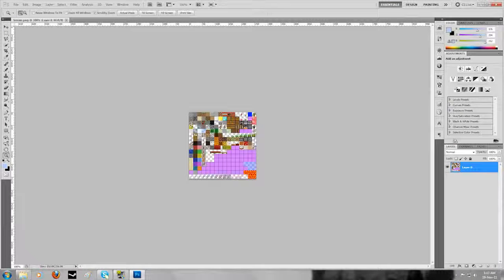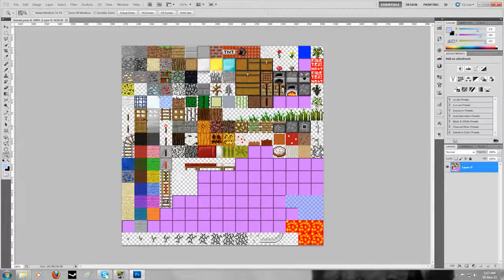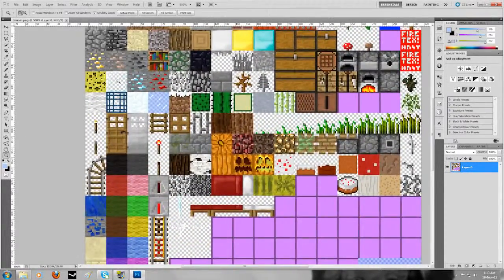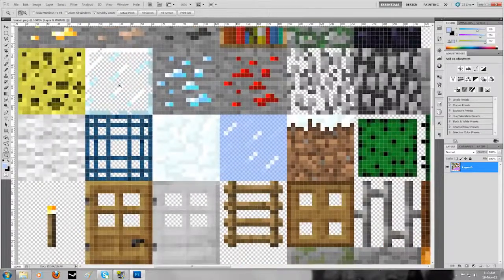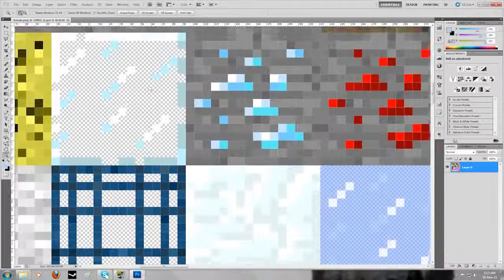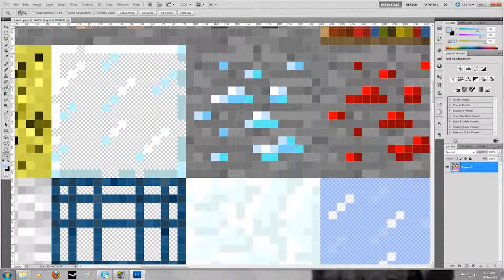And you just want to zoom in to the texture that you want to change. So for example, I want to change my glass texture here and get rid of some of these specks. You can either just get your eraser and erase some of the color in the texture that you want to change, or you can grab your pen tool and change the color to the color that you want.